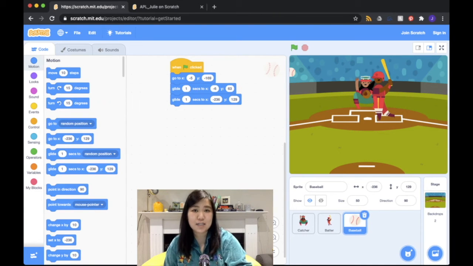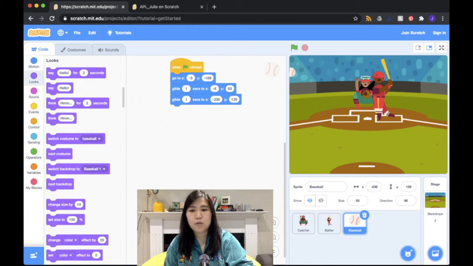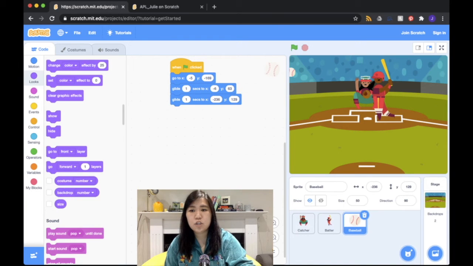Now we're gonna have to jazz it up a little bit. So when the baseball gets hit and it flies off, I want it to disappear. And how I would do that is, remember the show hide that we had previously? We can code for that. So going into my looks blocks, I'm going to scroll down and you can see that there is a show and there's a hide block. We're going to take the block for hiding and we're going to put it at the very end of our baseball code so that when I push this green flag again, you'll see that at the end the baseball flies out and disappears because of our hide block that we added at the very end.